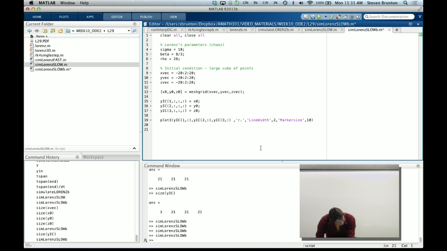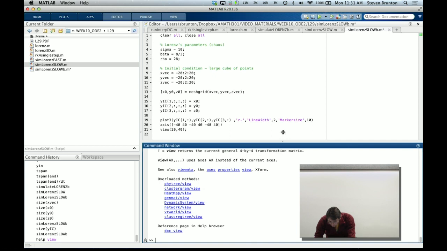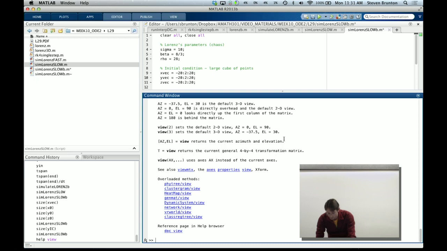And I'm going to do something kind of cool. I'm going to say axis minus 40 to 40, minus 40 to 40, minus 40 to 40. I'm going to make my view at 20 degrees and 40 degrees. I think this is like the theta phi coordinates. You can do help view. What is it called? Azimuth and elevation, right? So these are azimuth and elevation coordinates of my camera, looking at these particles.